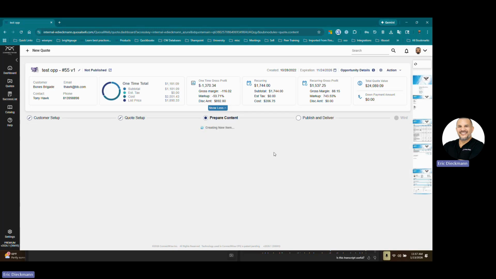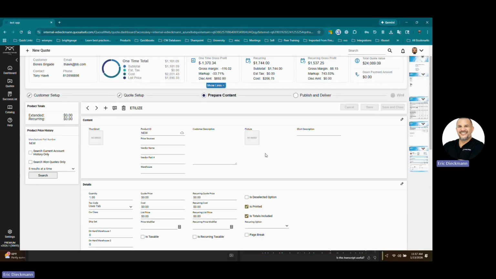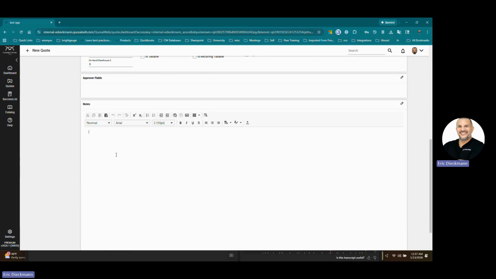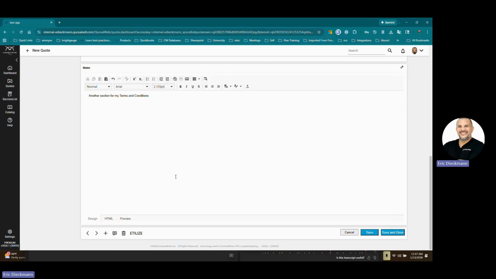So I can simply come in here. It's going to say it's creating a new item. I'm not going to touch anything up here. I'm just going to come down in here. And then there's going to be another section for my terms and conditions. So essentially what I'm doing is I'm building this out, but it's making it easier to be able to edit it and also customize it depending on the type of quote that I'm going to put it on.